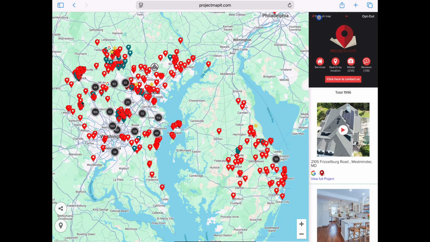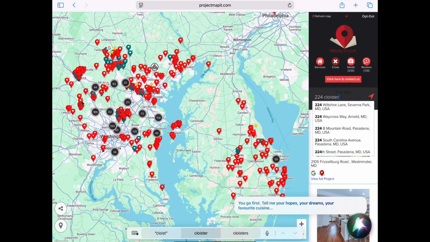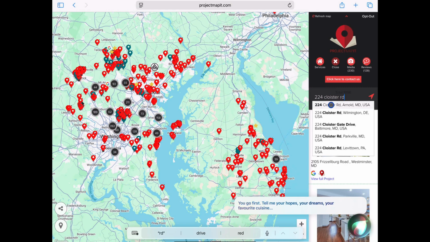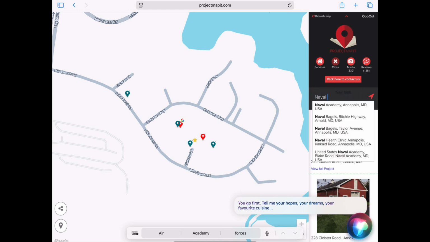Siri's talking to me. I can click an actual address. This is my address, so I don't mind using it. 224 Cloister Road. Feel free to send me, I'll send my wife some flowers. Click that. It's going to center the map. So if you put an actual address, it'll center it right in here, right? So that's my house. Another thing you can do is, I live in Maryland near the Naval Academy. I can type Naval Academy, right?